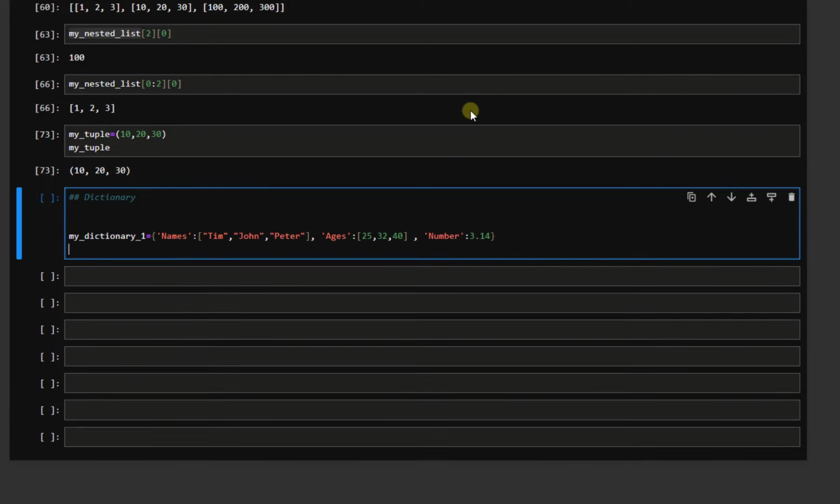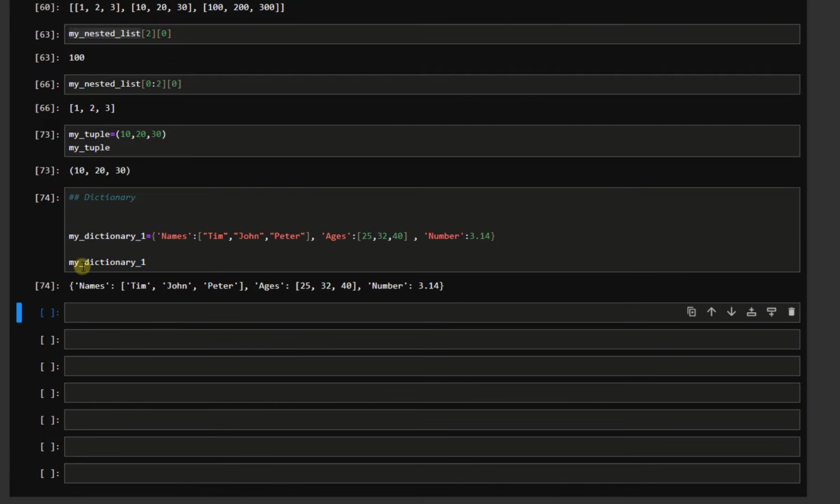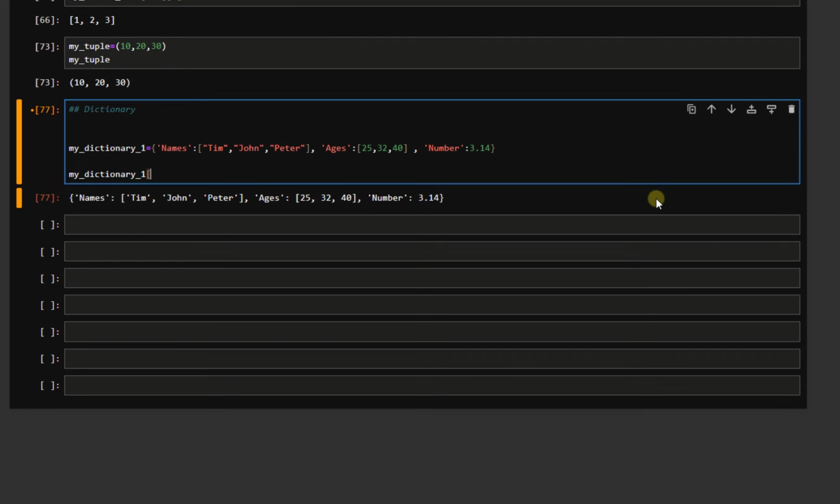This is how we define a dictionary. I can call it, and if I press shift and enter, then this is our dictionary. The first key is names, the second key is ages, and the third key is number. I can choose all the names by just choosing the names key like that, and it will return me the names. If I change it to ages, it will return me the ages. And if I choose only the number, it will return me 3.14.